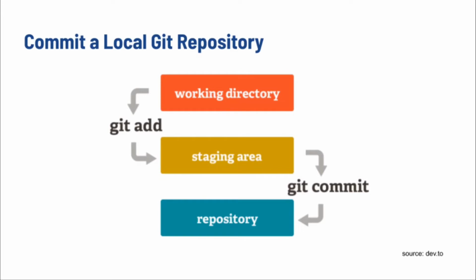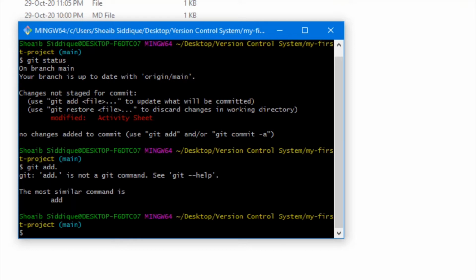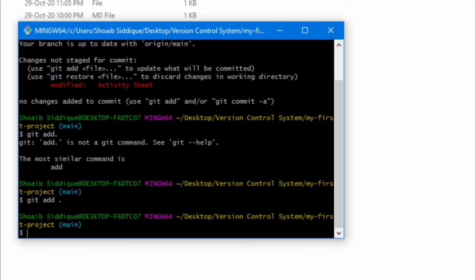So this is how the overall git commit process works. Let's see it practically. Write git add dot. This will add all the files to the staging area. There should be a space before the dot so we can see the command executed without any error.